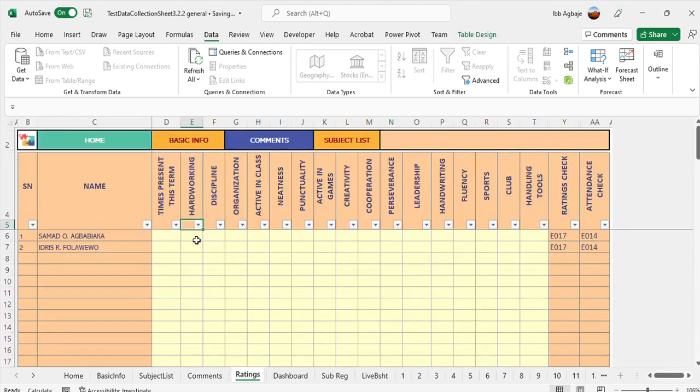Affective and psychomotor ratings are all the affective ratings here: hard work, discipline. So you have to choose between A, B, C, or D. You don't have to pick all, just pick the one that applies to your school. So here I'm just going to write A and B, and then that should be done.